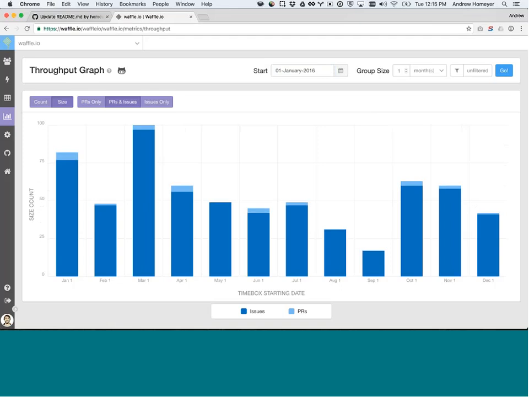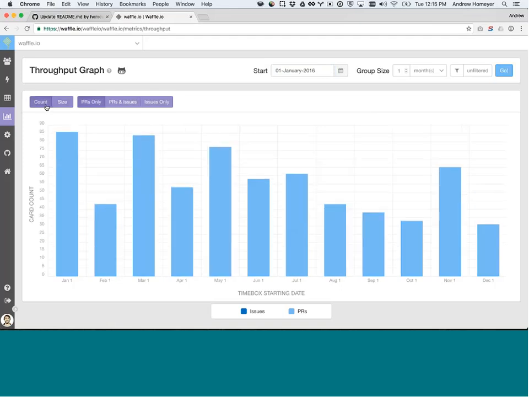One little Easter egg is if you just look at pull requests, maybe just the count of pull requests, since the Waffle team does continuous delivery, so every single pull request we work on is going to be deployed to production, this actually shows you how often we're doing deployments as well. So a nice little trick is to look at pull requests, your throughput for closing pull requests will actually tell you how often you're deploying code as well.